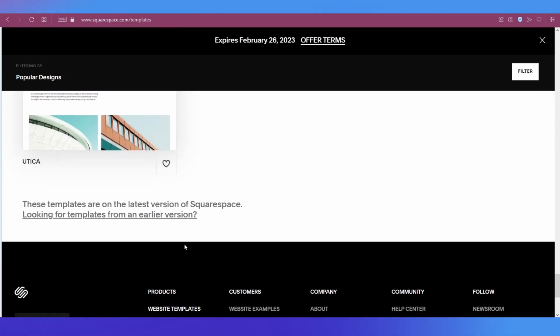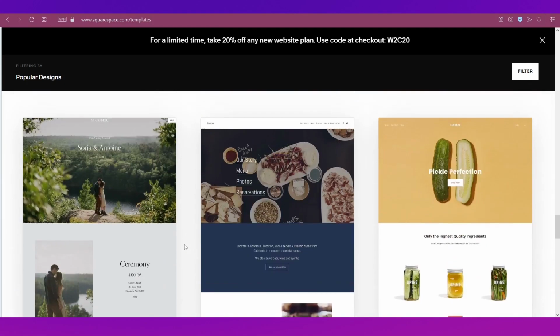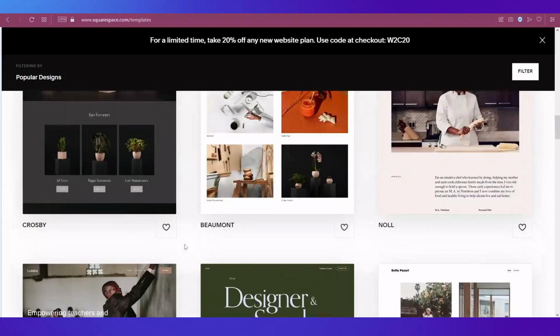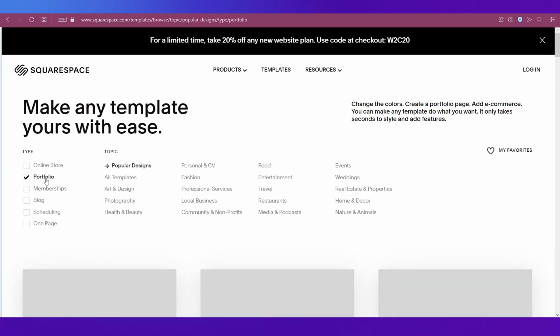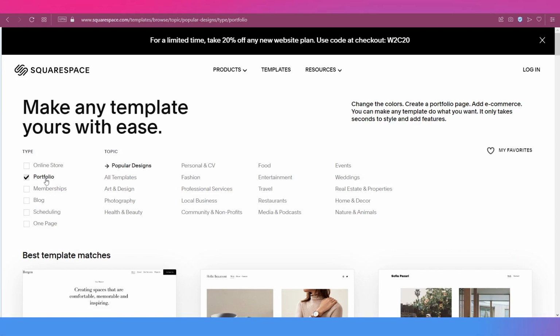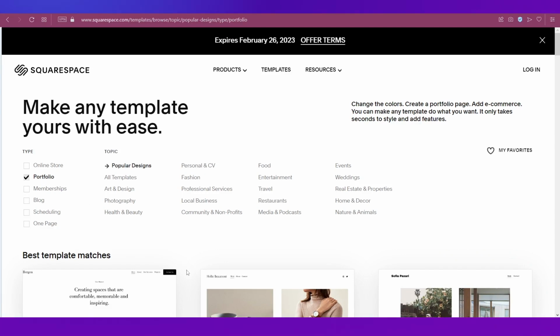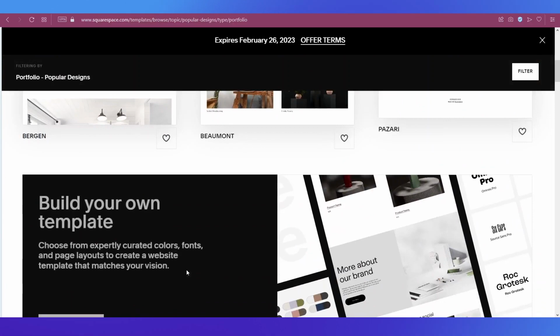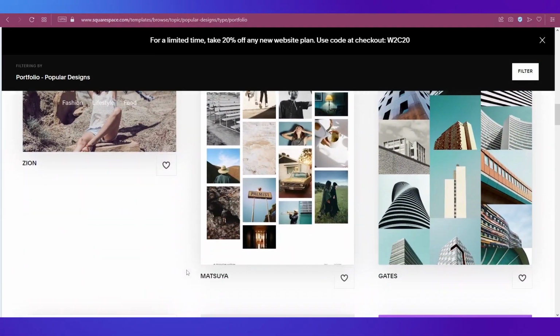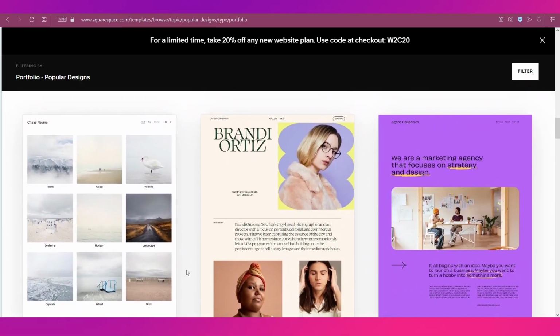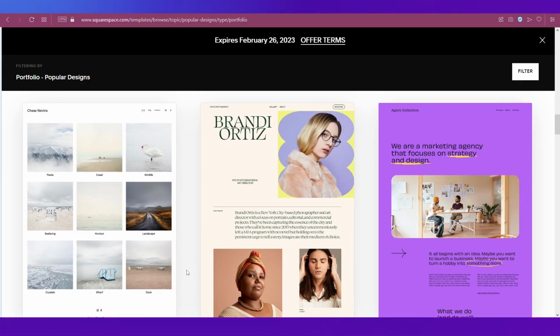So since this video is about creating a portfolio website, to use a template for this purpose, all you need to do is scroll up on this templates page and tick mark on portfolio. As you can see over here, all the templates have been changed underneath and each one of them caters to portfolio. And there are a couple of nice ones over here. Take your time and go through these templates and choose any one.